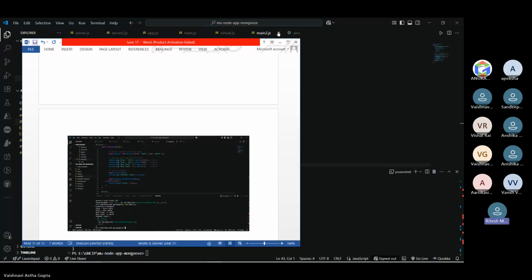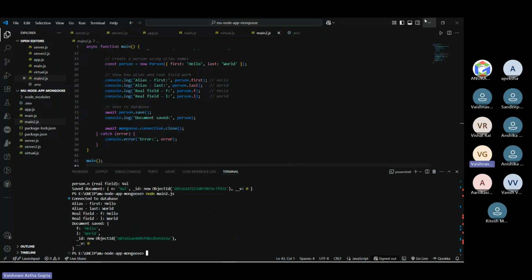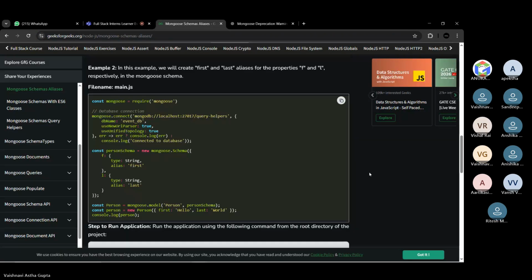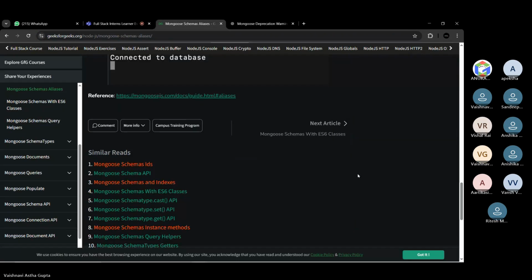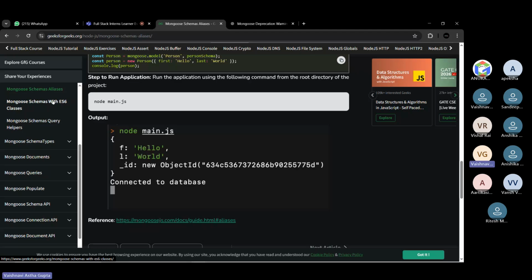Okay, Vaishnavi. Okay, done. So let's move. So here it's been done with the schema analysis. Then next is Mongoose schema with the ES6 classes.